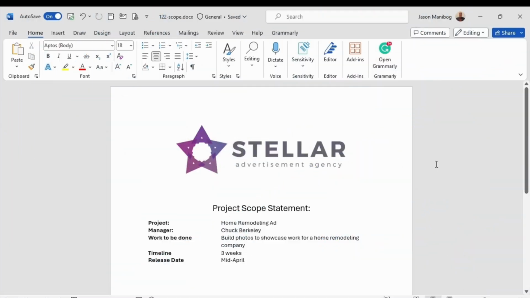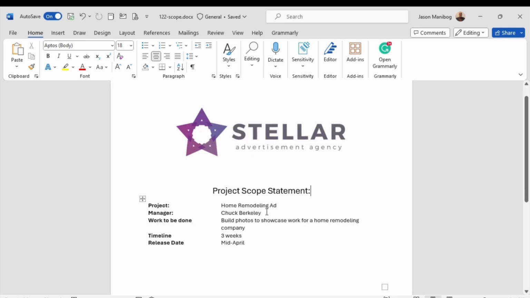Let's now look at some basic project management concepts that people in the design industry need to know: project scope and scope creep. A project scope is the definition of the project and its details, such as the how, why, and when. This document is the project scope for the home remodel ad campaign.